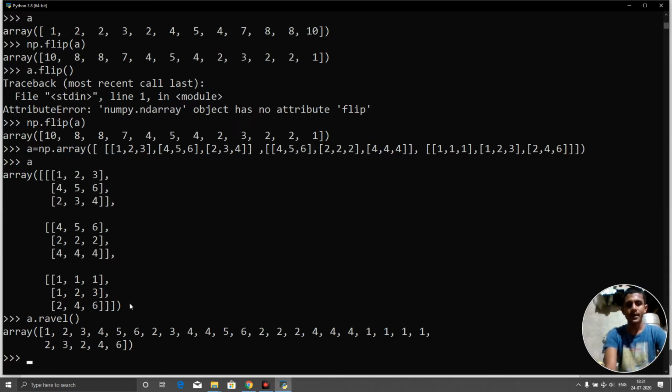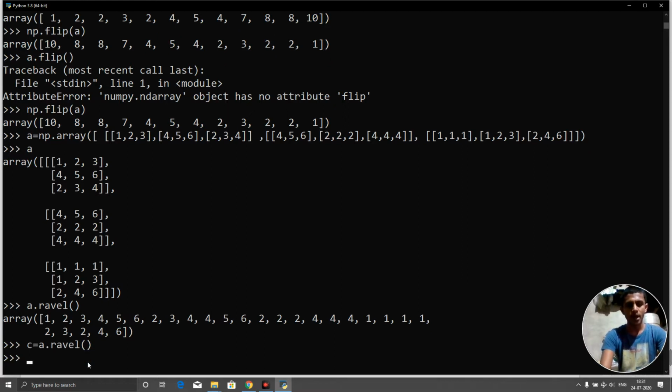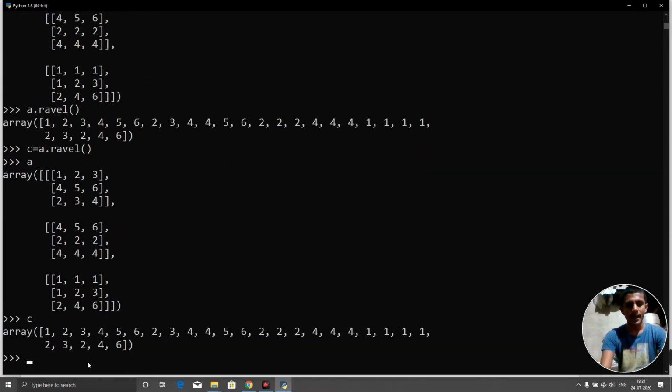That means from this multi-dimension it is converted to 1 dimension, and this one is coming from this one. That means it is the same object. This 2 and this 2 are the same object. If I use this ravel, for example, c equals a.ravel, I initialized c with a.ravel, and when I check a, you can see a is this one and c is this one.